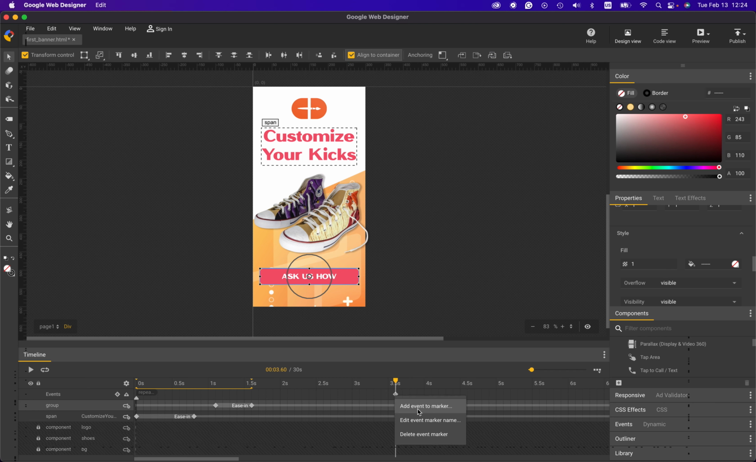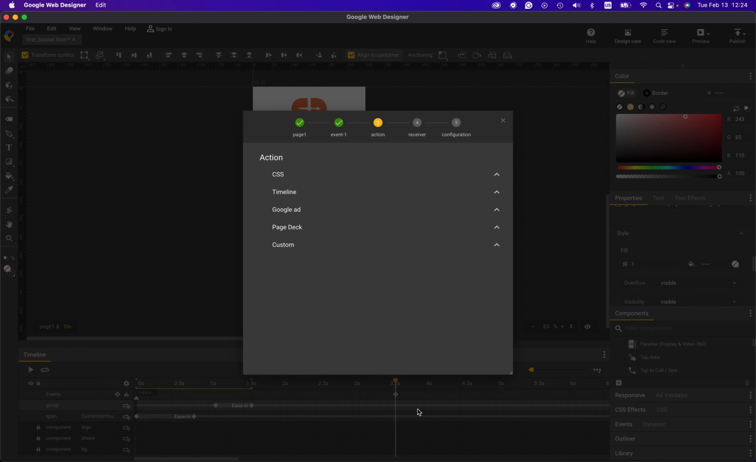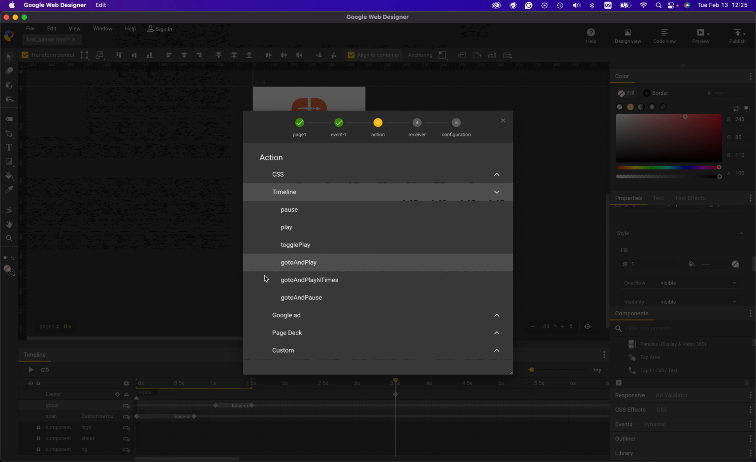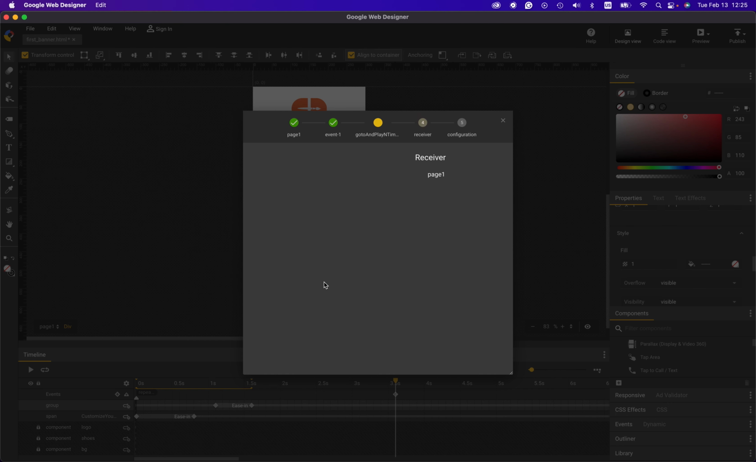Now we can add an event to the marker, and there are many things we can do. But for this case, I'm not going to explain everything because it would take time, and I know many people want to just create the banner. So for Google Ads, we're going to go to the timeline because they're going to go and play n times, in our case 3. We just have one page, so the receiver is going to be page 1. This is our label. If you create other labels, they're going to show here, and you need to select which one you want. And I'm going to put 2.